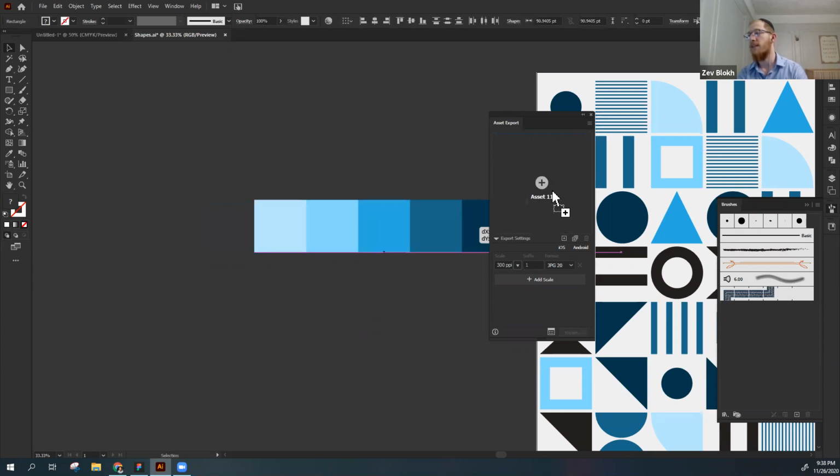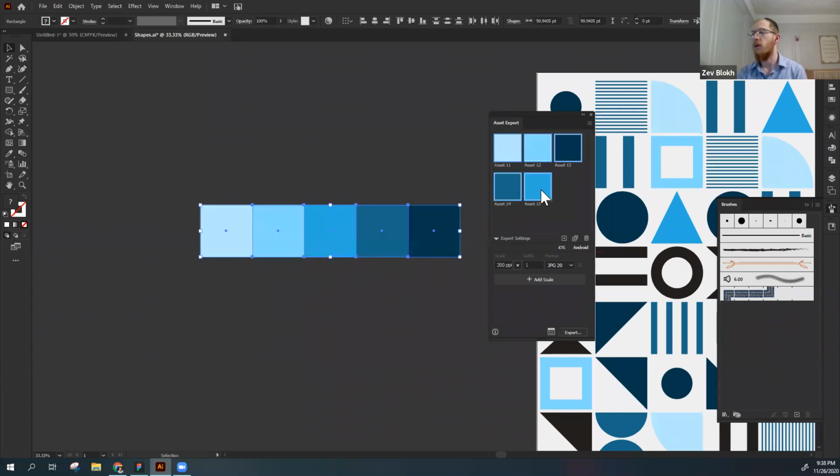Once I'm over it, there's a little plus, which tells me that my objects are about to be let go. So what do I see? I see a bunch of squares. Now, that might look fine, but what that really is telling me is that because all these squares weren't grouped, it's going to export each of those squares as individual assets.